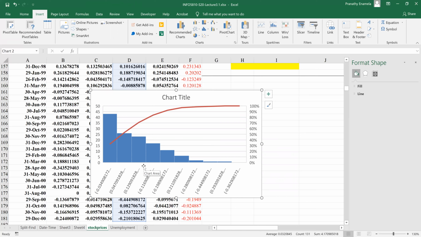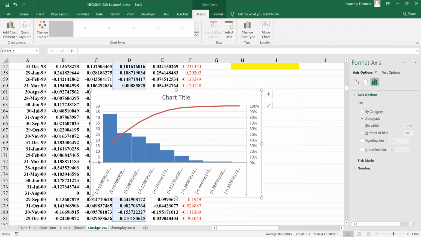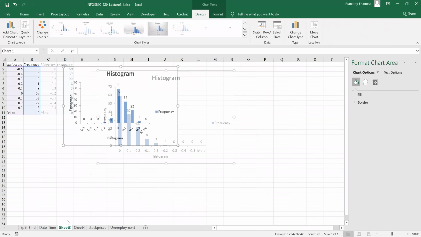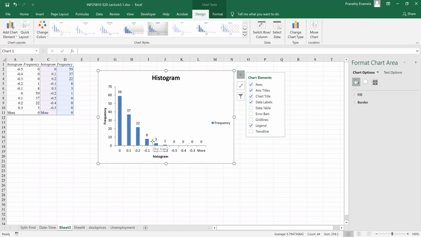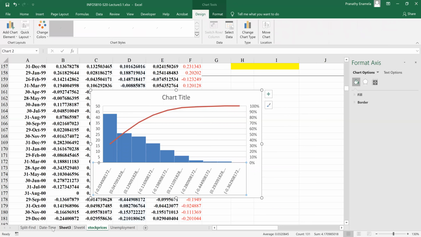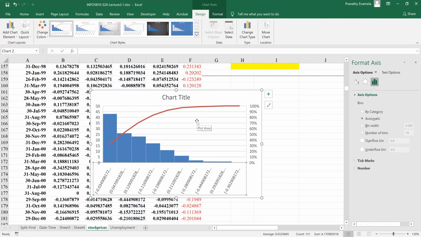In this case, we can see that most stock prices are in between minus 0.03 to starting there. I think we can refer back to our sheet. This chart is much more clear. Great. So this Pareto chart is a combination of a bar chart and a line chart.